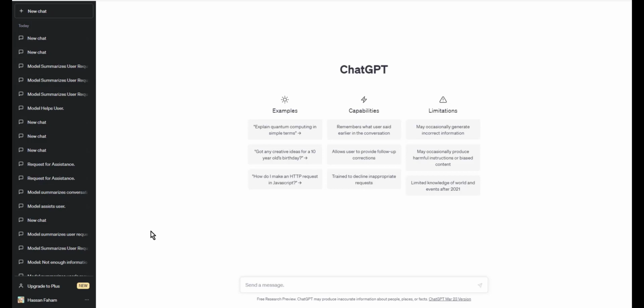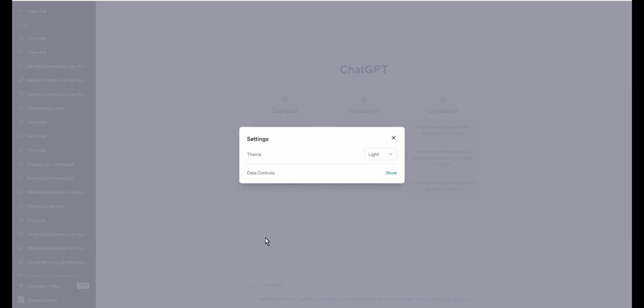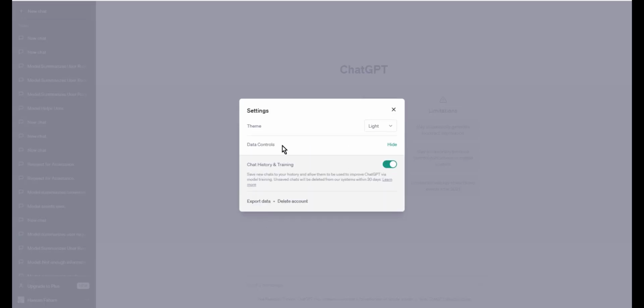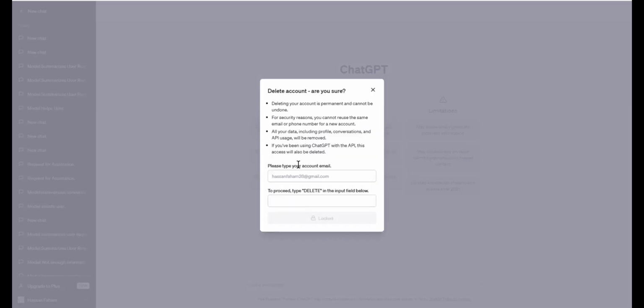Step 2. Go to Account Settings. Once you are logged in, click on the settings located in the top right corner of the page. From the drop-down menu, select Account Settings and then select Delete Account. In the Account Settings page, scroll down to the bottom of the page and click on the Delete Account button.